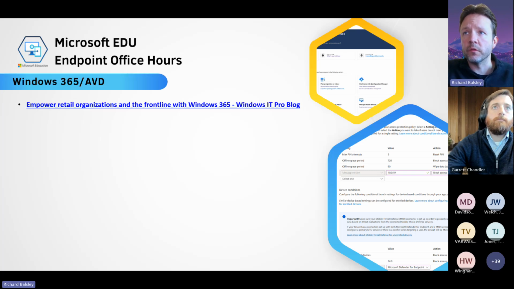Now, shifting over to Windows 365 and AVD, there was a blog post that didn't really tie into education, but I liked how we organized this to show the different Windows 365 options that are available for customers. It goes into the Windows 365 Enterprise, Frontline, and Frontline Shared scenarios that we have and how it can help with Frontline.